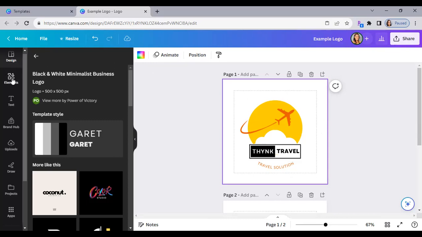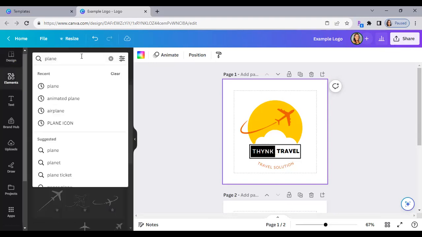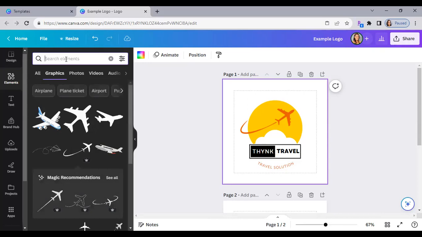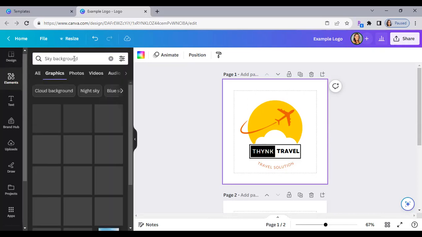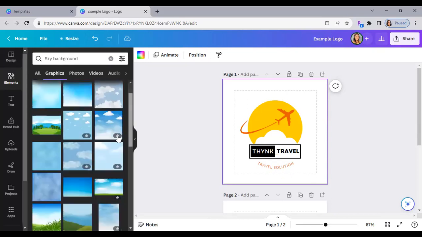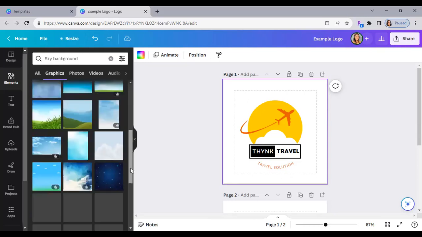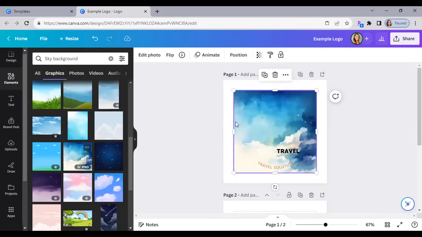What I would do is go over here to elements. And maybe I want to add a sky background. So I'm going to put sky background. And then a lot of different options are going to show up. Remember, if you see the little crown, if you hover over it, it says Pro. So if you don't have a Canva Pro, you're not going to be able to use that design. Let's say that I want to use this one. I'm going to click on it.